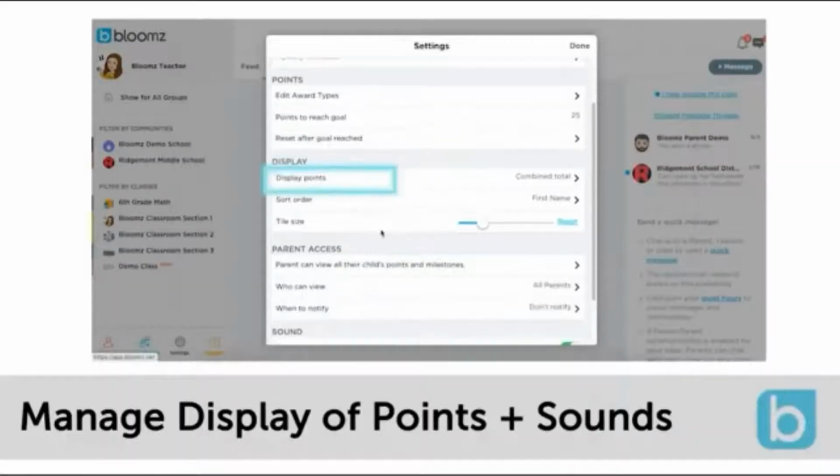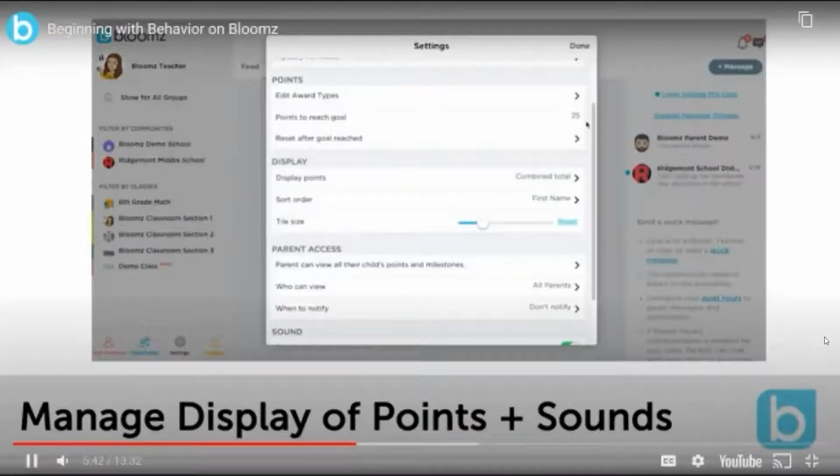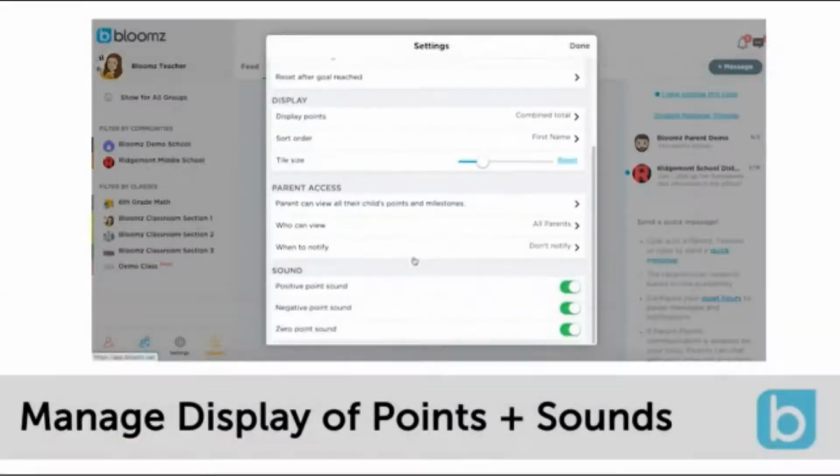If you are displaying your screen in the classroom, you will want to specify how you want these points displayed on the tiles. Combined total shows the balance of points the student has. Separate total displays the good job and needs work points on separate lines, or you could choose not to display them on the tile. You can also define the order you'd like the student's tile to be in and the size of the tiles. This is helpful especially for larger classes.